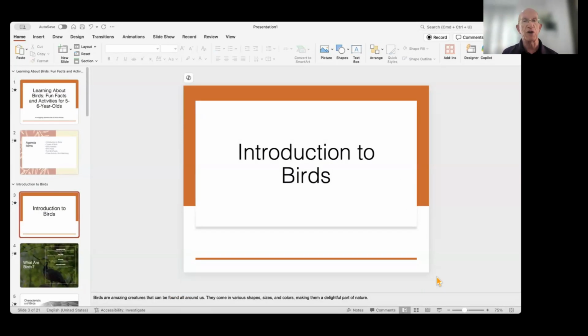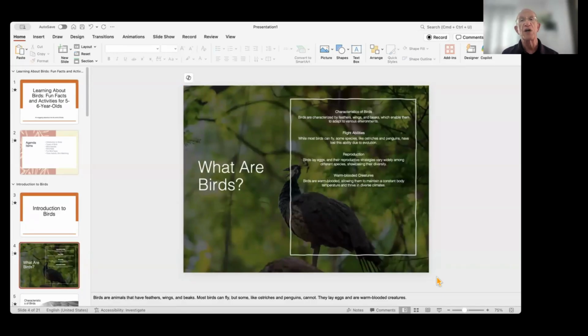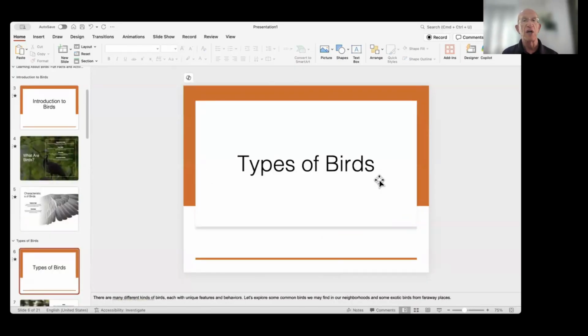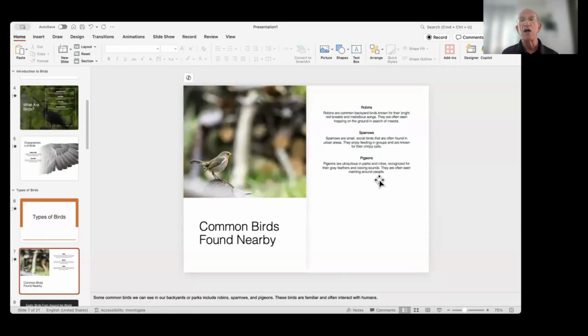So it gives me an introduction to birds. What are birds? A little bit smaller text than we would like. It starts out, what are birds? A 5 to 6-year-old audience might not understand what a bird is. Some characteristics of birds, a few little problems here with some spillover of type, but the 3 important elements that are characteristics. Talks about types of birds.